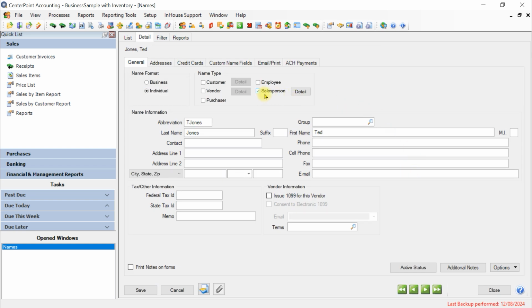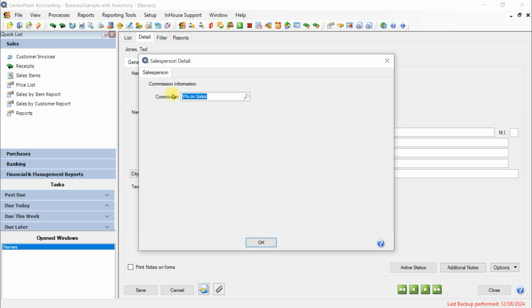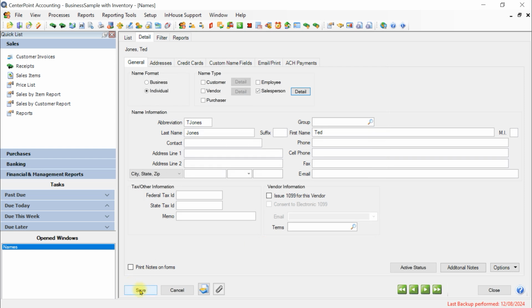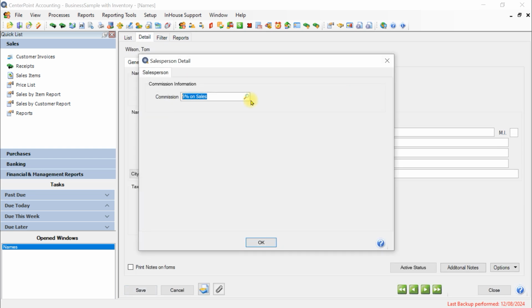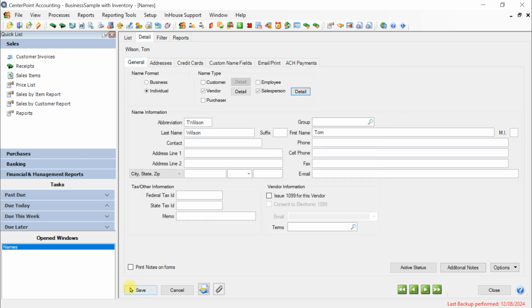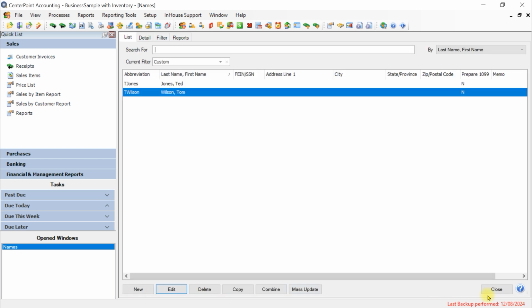And right next to where we marked him as a salesperson, there is a detail button. And on that detail button is where I'm going to choose the commission that is assigned to that salesperson. So I'm just going to select that one and then check to make sure that it is also assigned to this salesperson, and it is.